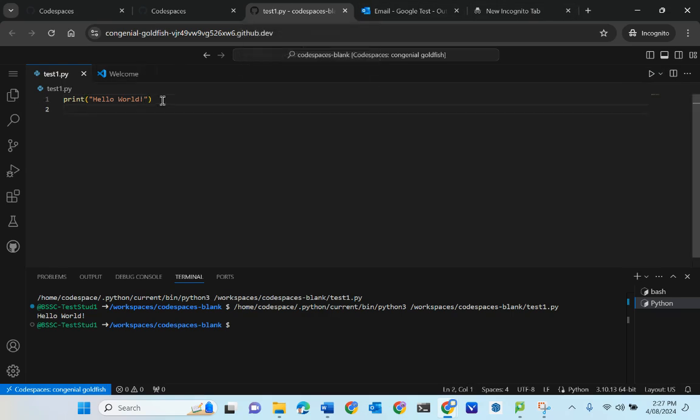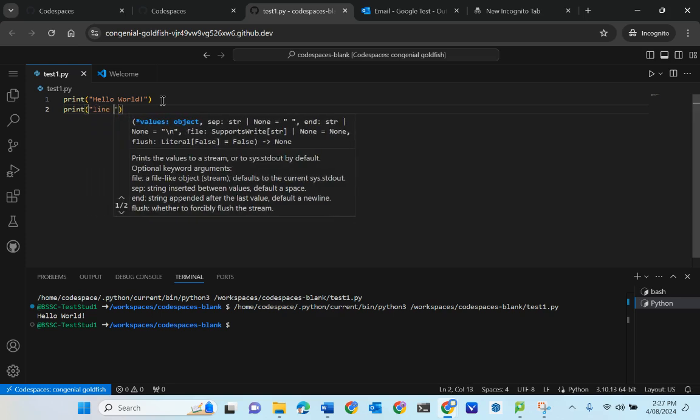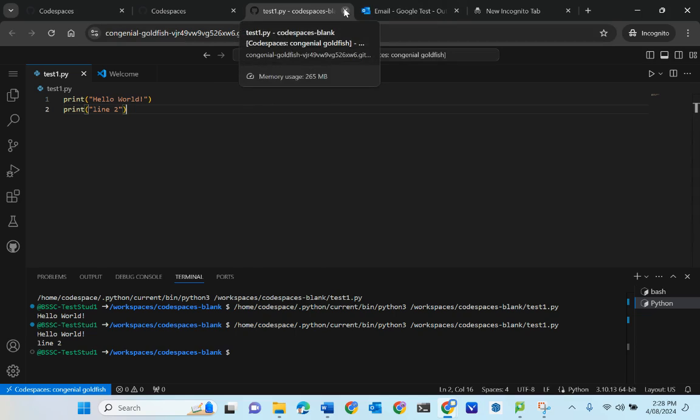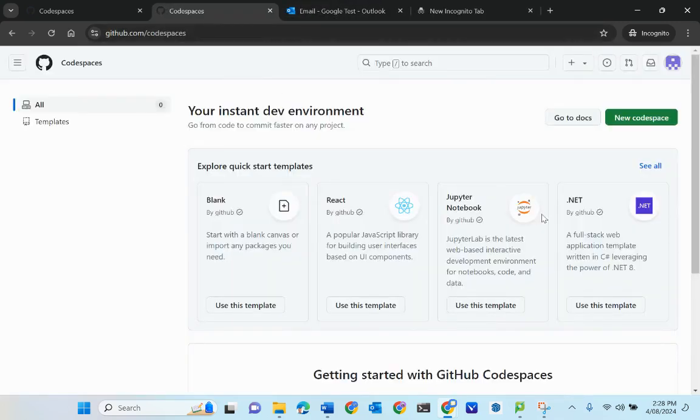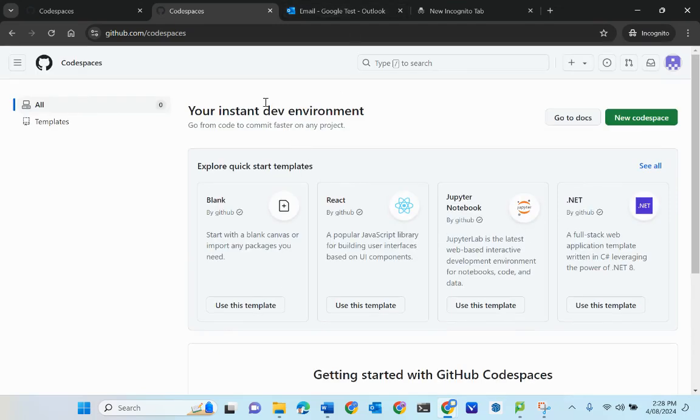Just to show that I can write more, I'll undo and run this, and we can see here that the program is running. At this stage, let's say I want to finish with the container. I can simply close it, and it appears to have gone. It's disappeared, but I can still get to it by having a look here under Codespaces.